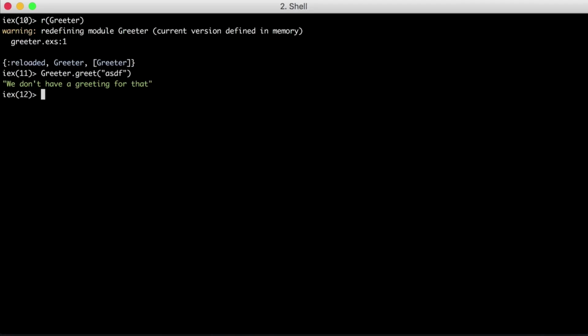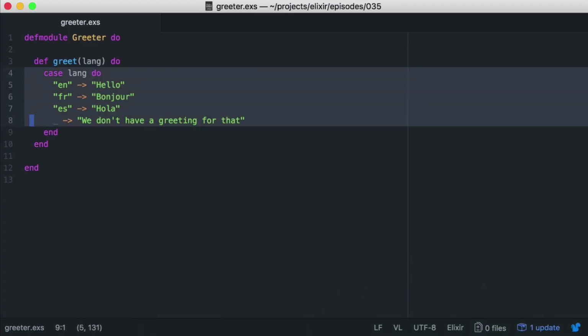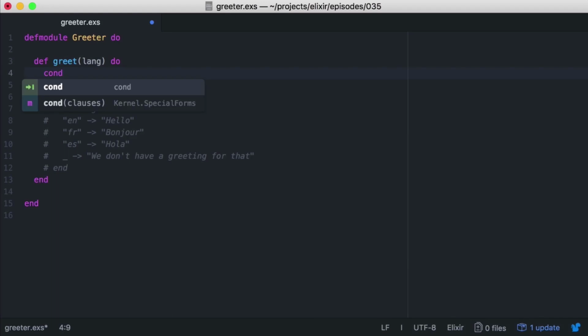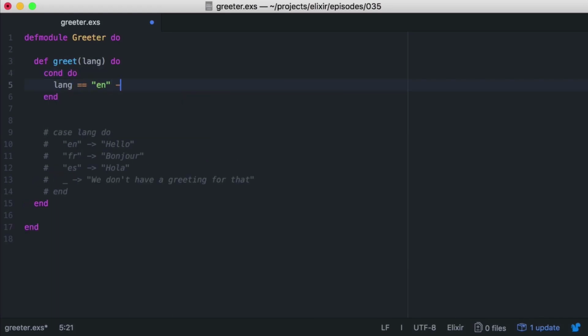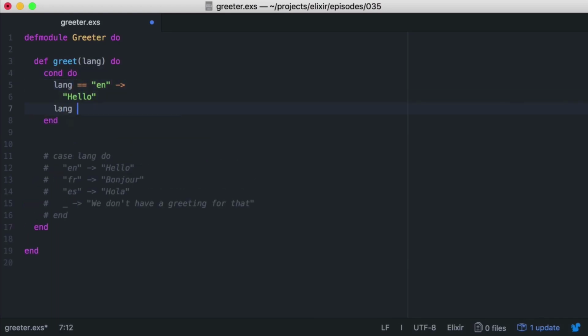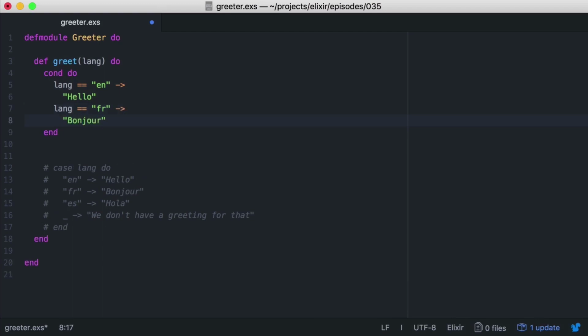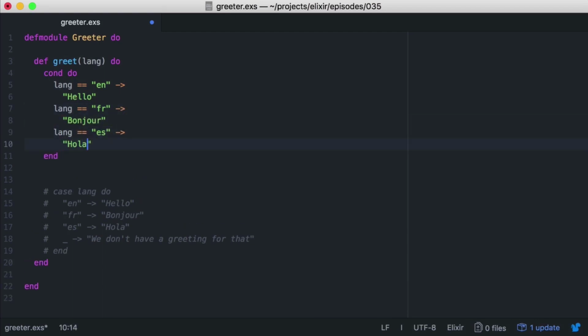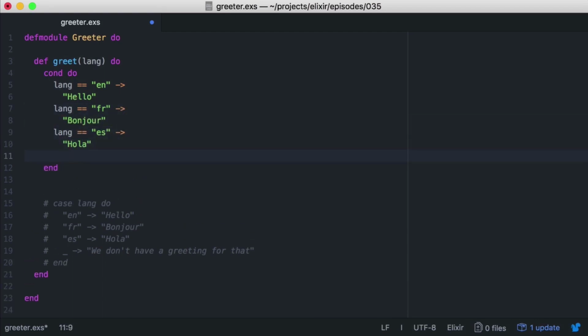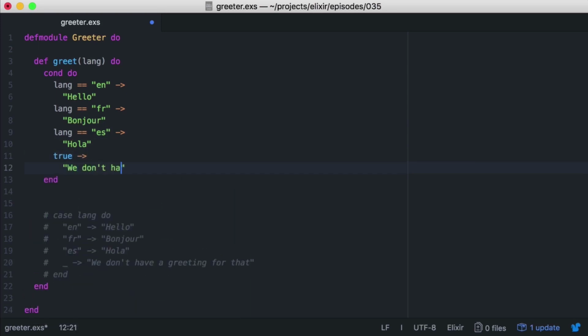Now, case statements are great for matching on the value of a variable, but what if we need to match against expressions that return true? For that, we can use another control flow structure, condition. Let's go back to our module, and we'll define our condition for when English is true, French, and Spanish. Now, if we want to define a final expression to catch any other conditions, we'll just use true, and then add a message.